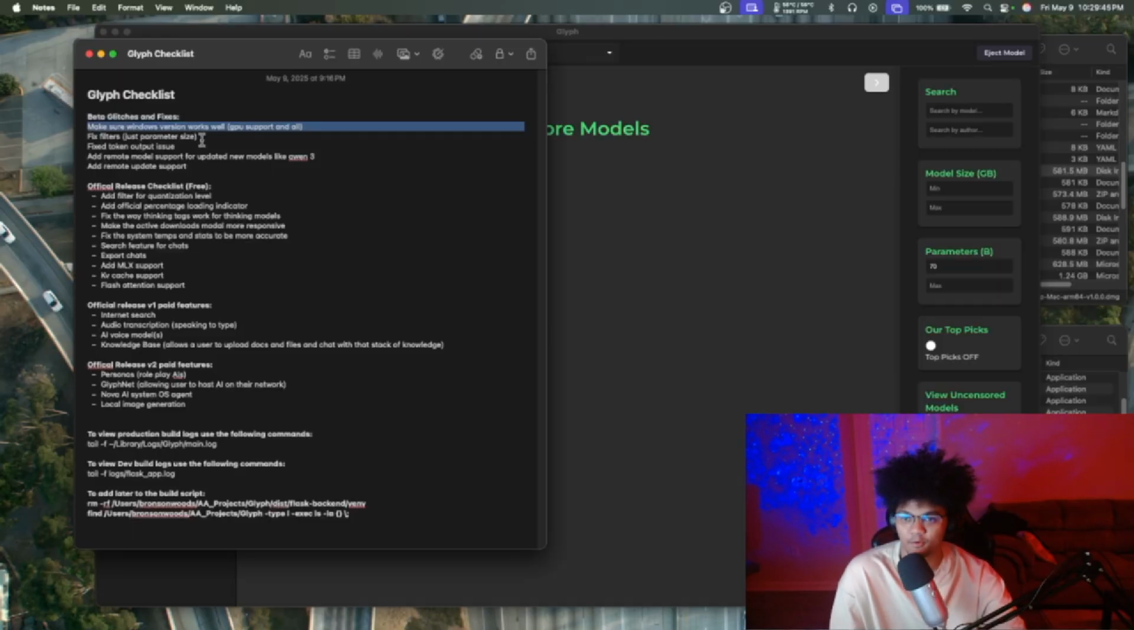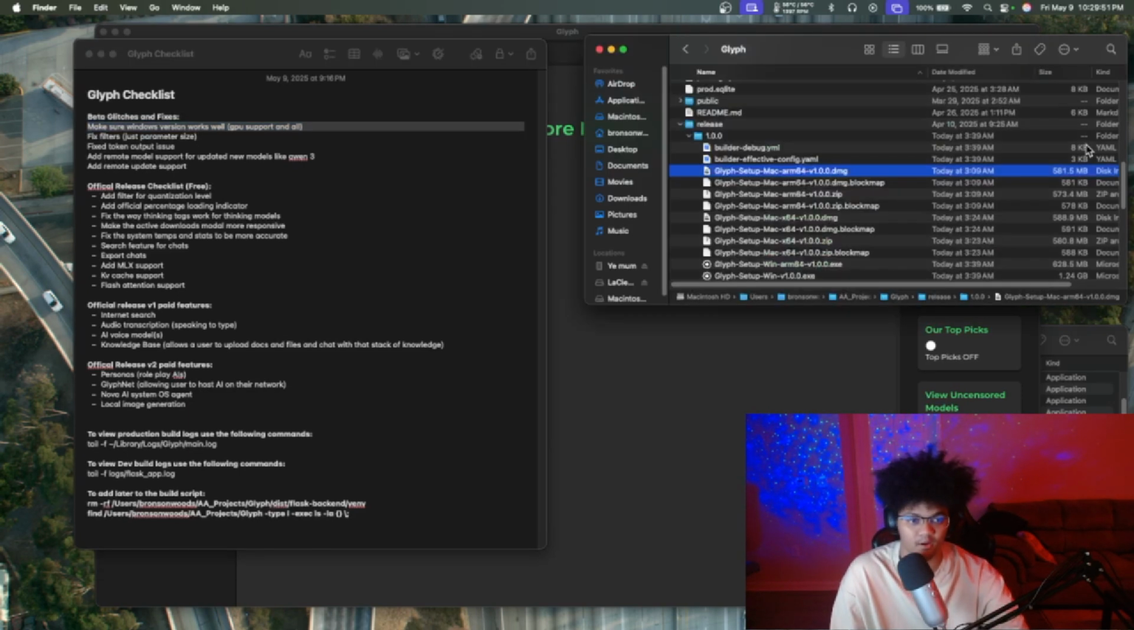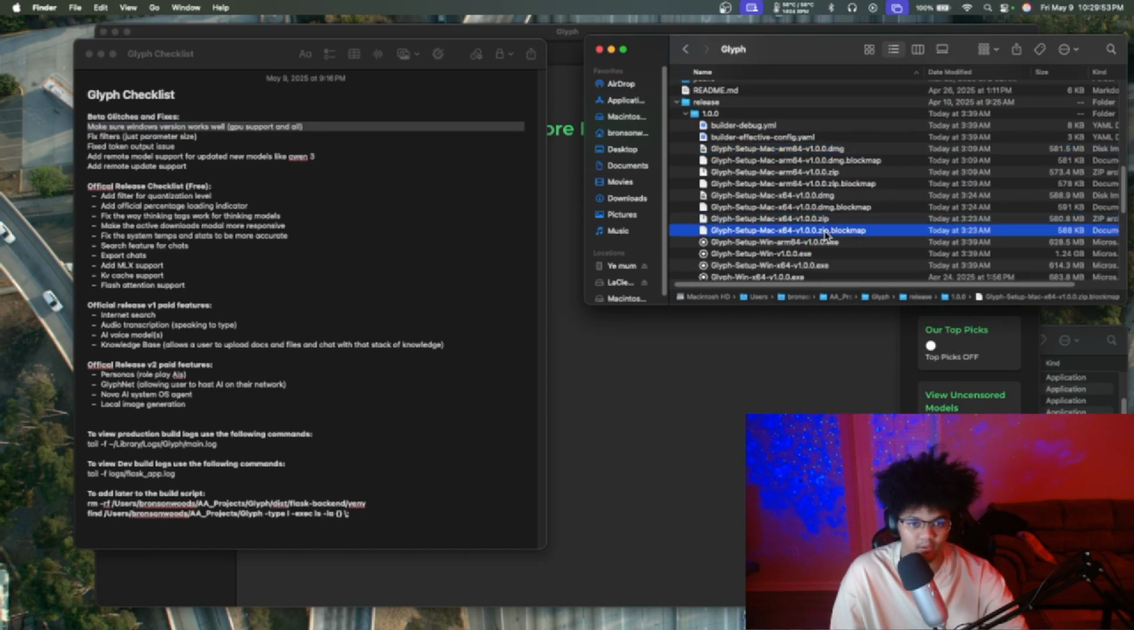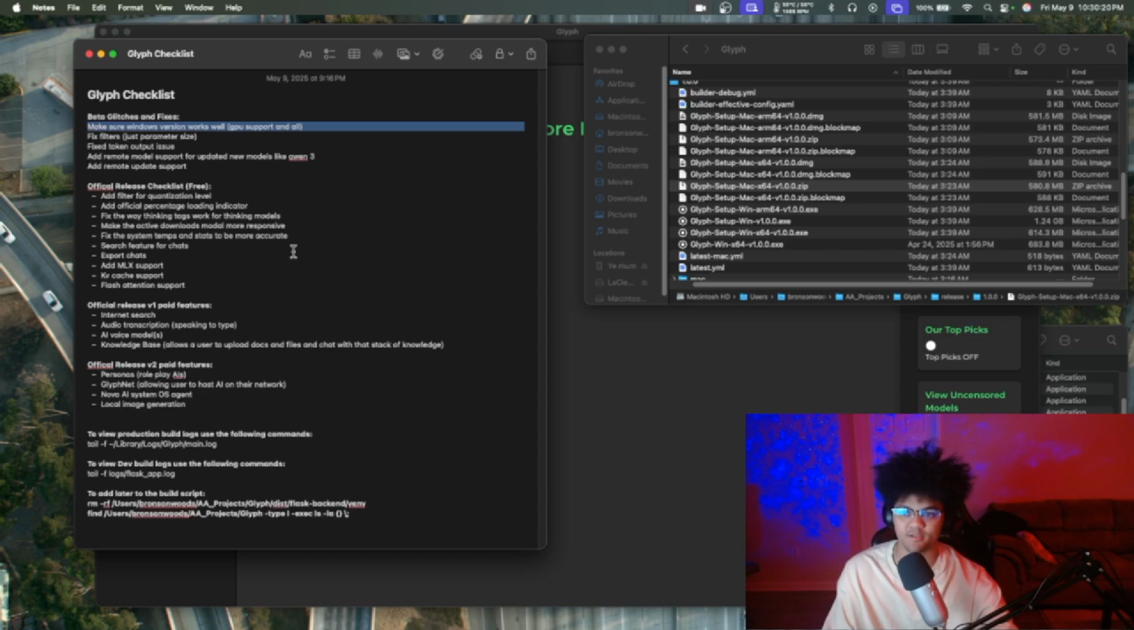In terms of support for Windows, I have not checked yet. I did compile the app. I do have the proper Windows exe install files for both x86 and ARM processors, but I will check that out once I get through this list.